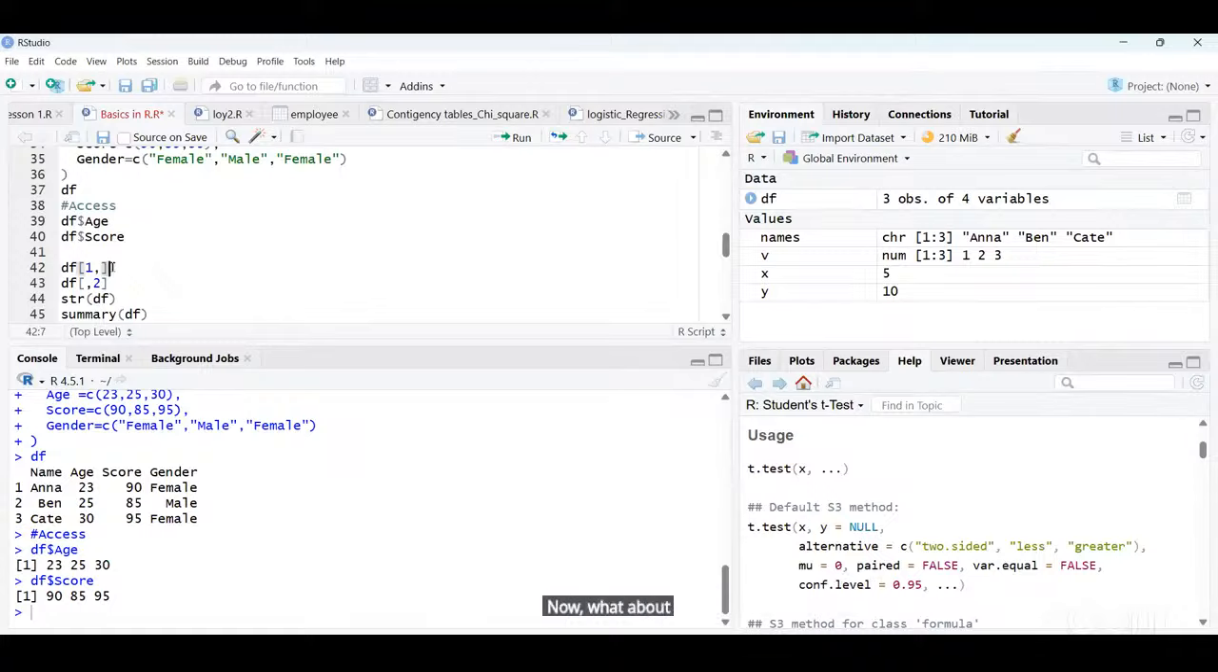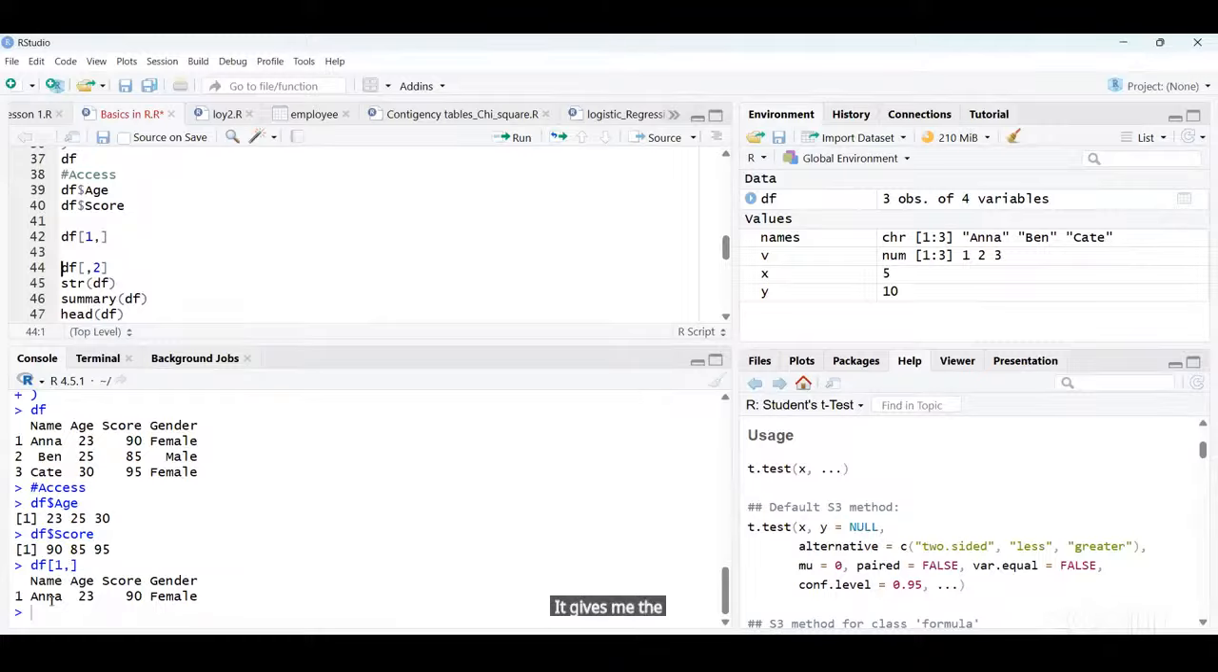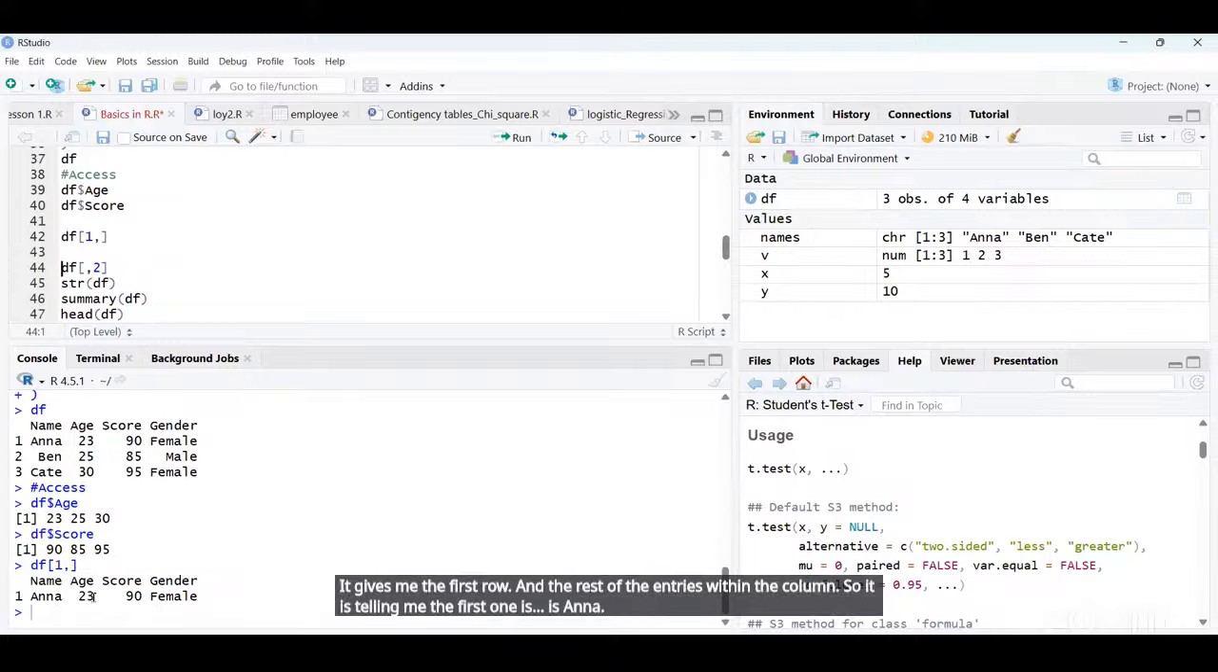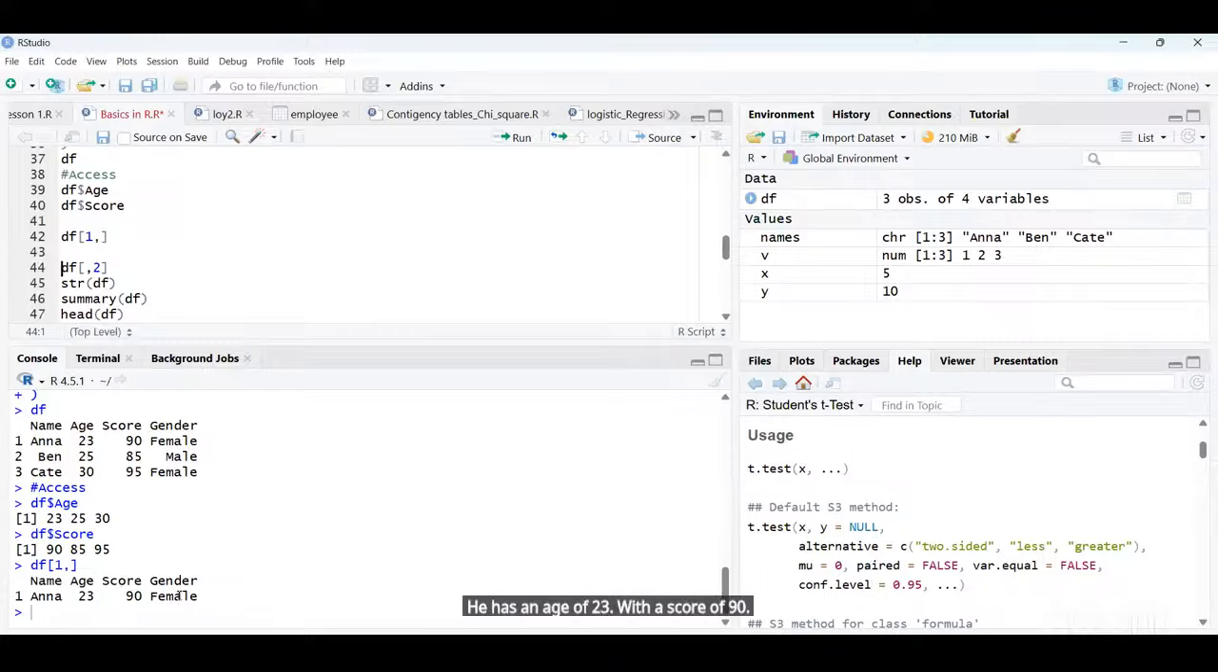Now, what about if I've got this data set and I want a specific row? This is the command that I'm going to use: go within my data set, which I named DF, put square brackets, the row, and all other entries in the what? In the column. So when I run this, it gives me the first row and the rest of the entries within the columns. So it is telling me the first one is Anna. She has an age of 23 with a score of 90, and she's a female. Within the DF, you see that it's a 1 and then a comma. It's usually row by column.